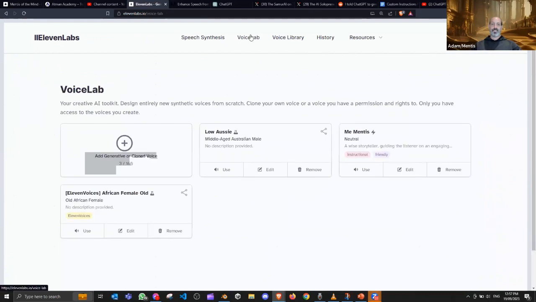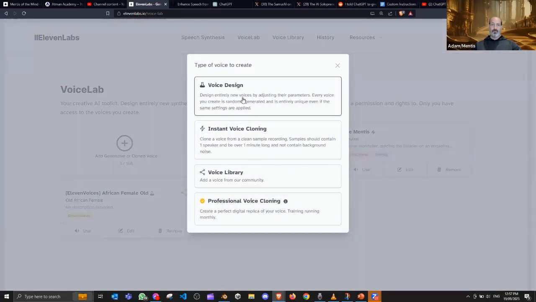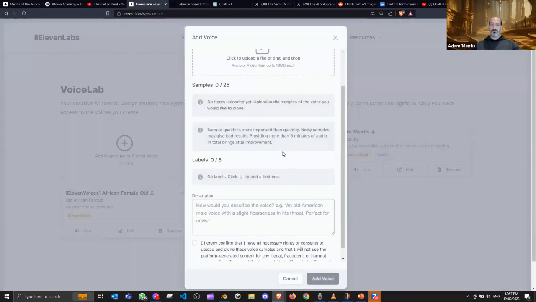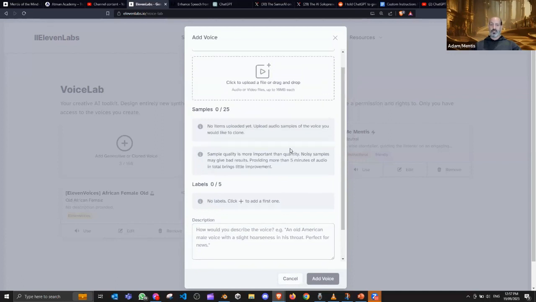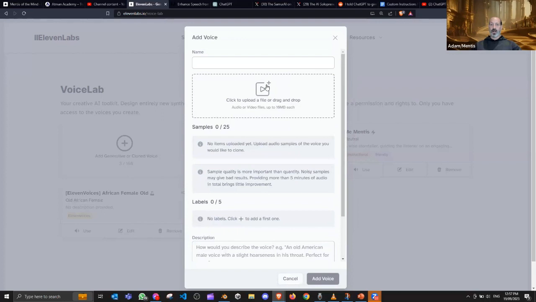Cool. Let's proceed. So you see, if you want to create a new voice, like let's say we were going to redo mine or try a different version of mine, there's this instant voice cloning. It says clone a voice from a clean sample recording. So that's the real key here. As it says, sample quality is more important than quantity. Noisy samples may give bad results. Providing more than 5 minutes of audio in total brings little improvement. Then you can drag or drop audio or video here and it'll get the audio out of it.